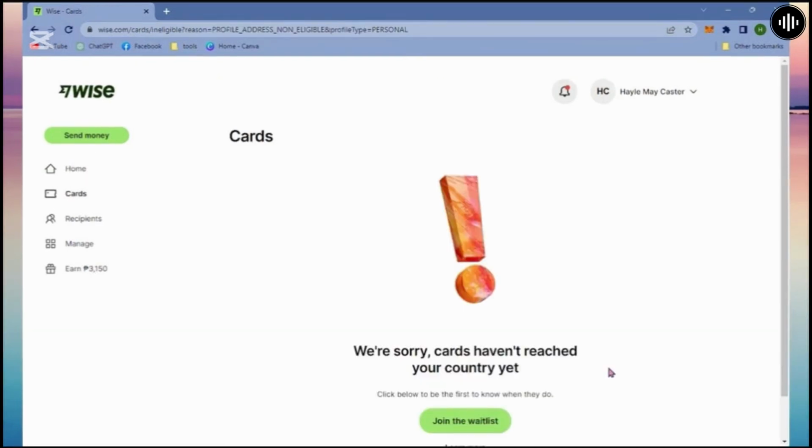Alright, so after you tap on that, you will be able to see such an interface. From here at the bottom of your screen, you will be able to see options like join the waitlist. If you have this option in your country right now, you can use it; if there is no such option, the card has not reached your country yet. If you are able to use this join the waitlist option on your account, you will be able to join the waitlist from there, and you can easily deposit money on your Wise account. So from this process you can easily deposit your money on your Wise account.